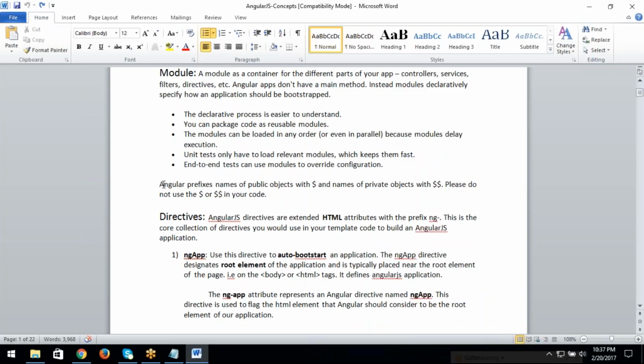So the most important point is AngularJS prefixes. In AngularJS we can use the dollar symbol for objects: a single dollar for public objects, and a double dollar for private objects. So we can see the examples, the dollar symbol for the public objects.